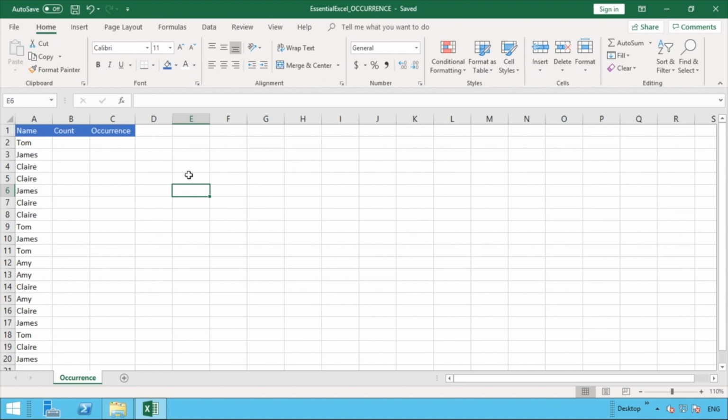So we've got some data here, a list of names in column A, and you can see there's 4 different names. We've got Tom, James, Claire, and Amy, and they're just appearing multiple times in there. So as you can see, those are duplicates. What we're going to do is, firstly, in column B, do a simple count formula. This might be something you want to do as part of the process of doing the occurrence, but it will show you just how it works.